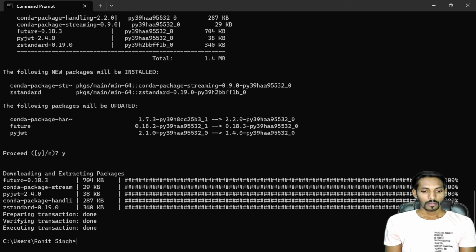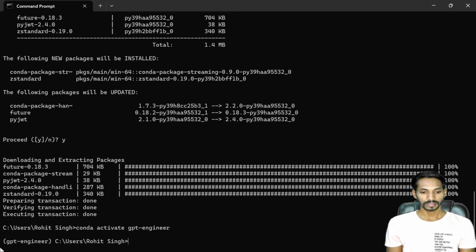Once it gets updated, you can enter conda activate GPT engineer, and you can see here the environment is successfully displayed and it works for me. So in this way you can activate your conda with your project. The name of my project is GPT engineer. In your case it might be different, like you can enter a new project or project name. In my case it is GPT engineer.